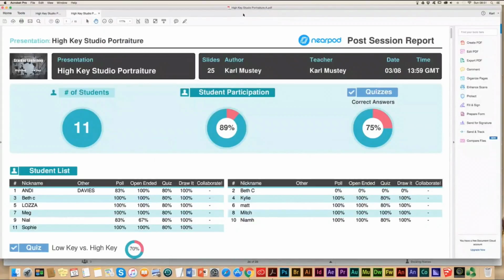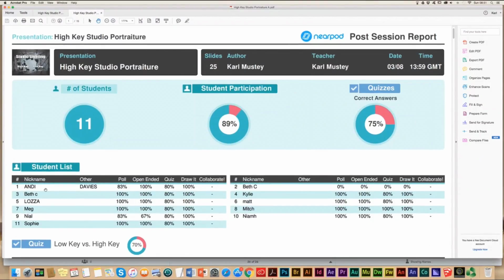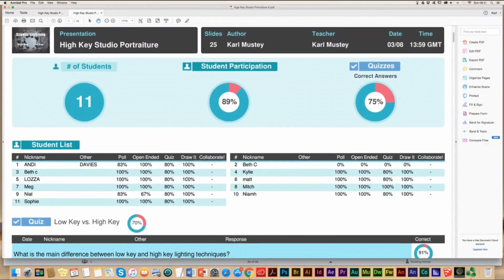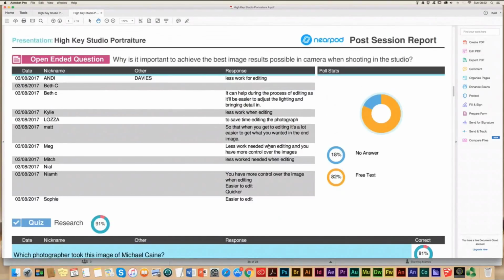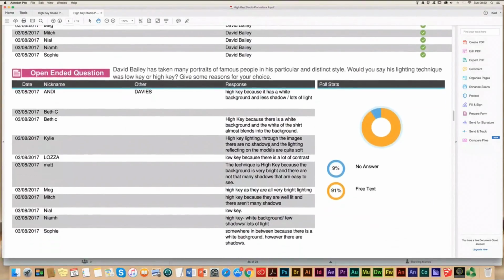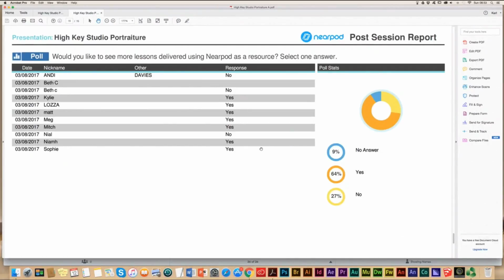The reports then come to you as a PDF. You can then view the student participation as a group, the amount of correct answers and amount of students, and then in the student list individually assess what has happened. So for each activity you've got the different results, the students' answers to open-ended questions, which then you can go ahead and assess student knowledge from. These are then the poll results.